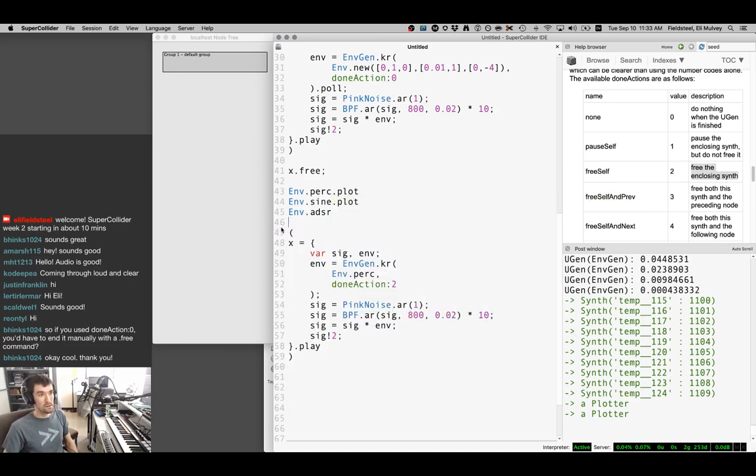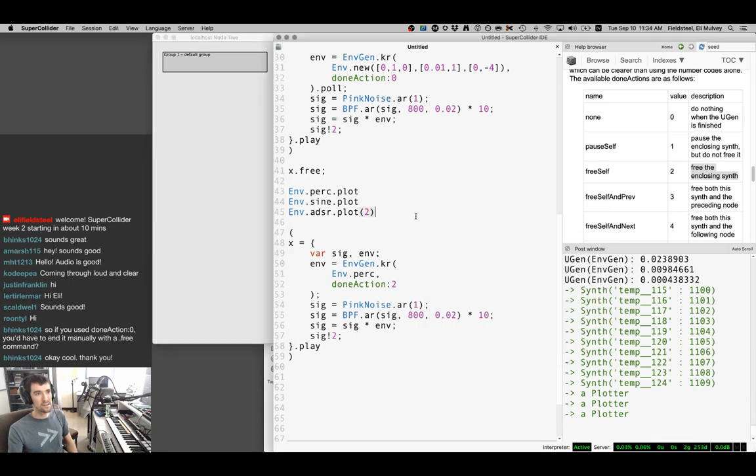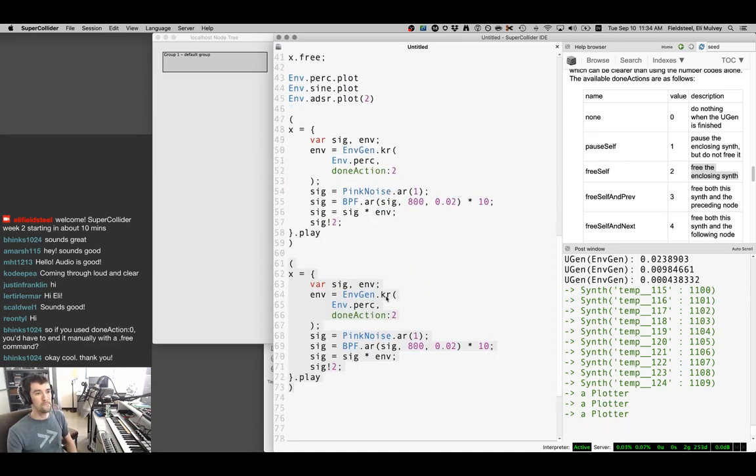I guess we could plot one of these, maybe. Not quite what I wanted. Ignore that. But let's copy the sound function and do an ADSR envelope. And just for clarity, we'll say quick attack time, quick decay time, sustain level 0.3, and a 1 second release. All right, so there's our envelope.